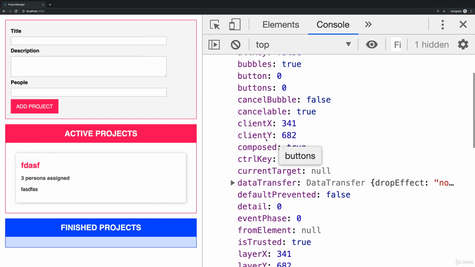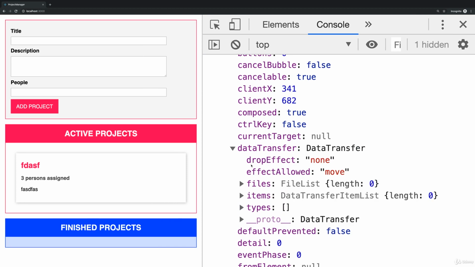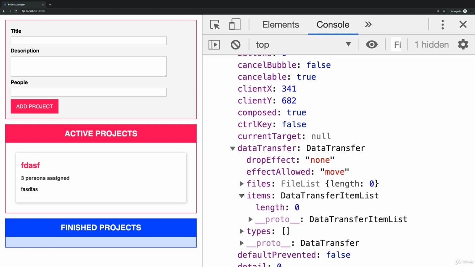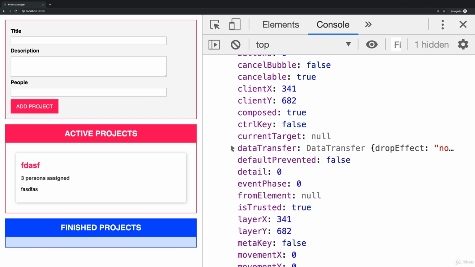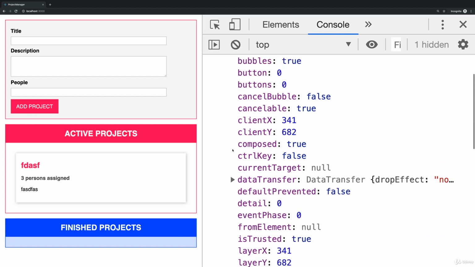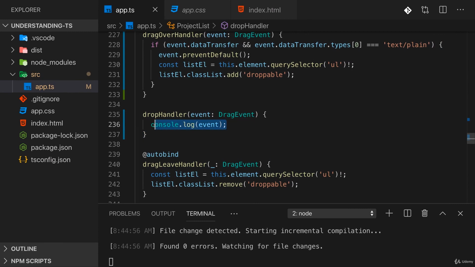Now, if we inspect the drag event here in the browser, you see we have a bunch of data in there, and we also have that data transfer property. And in there, you see the effect we allowed, which is move. And you also see nothing in there. Well, only because the data was already cleared after this was being printed to the console. And since we print an object here and objects are reference types, we see the latest snapshot where the data is lost.